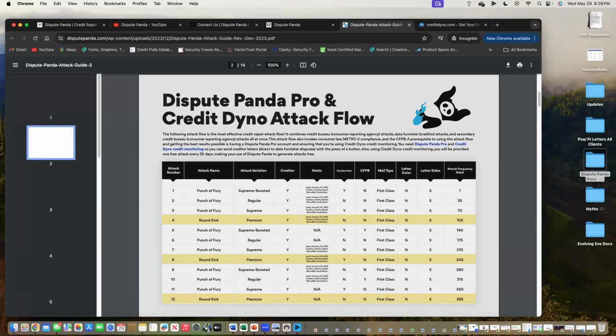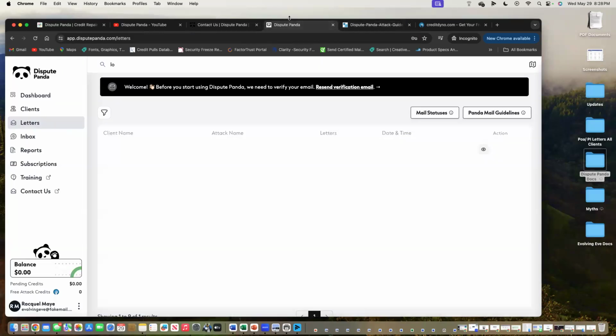Can you import from Experian Credit Monitoring? That is a great question. The answer is no. There are no systems that are currently compatible to deal with Experian, TransUnion, or Equifax. You have to go through a credit monitoring service, so either Credit Dyno, Identity IQ, or MyScore IQ. Those are the options that you can leverage in order to connect to the software.